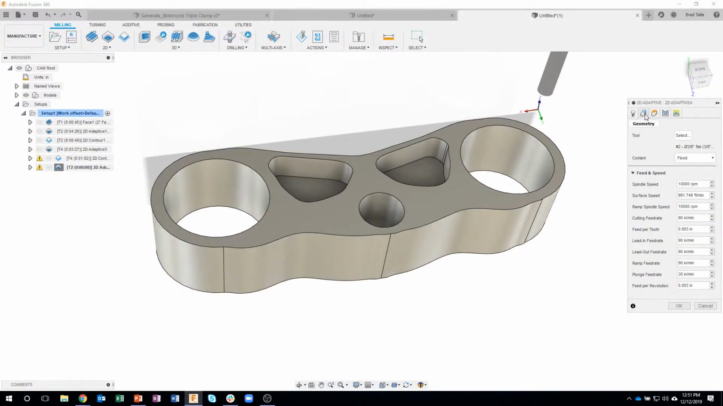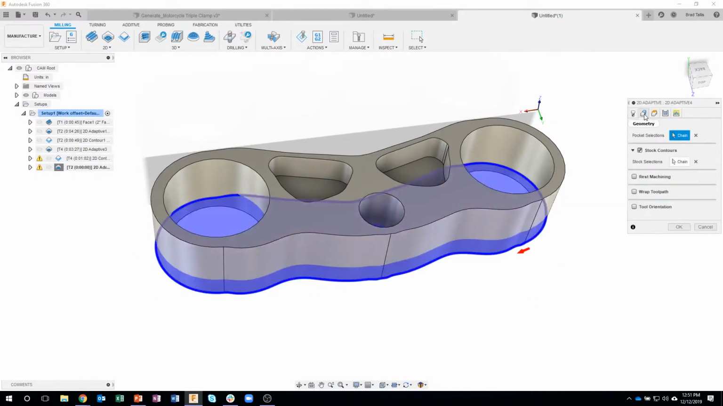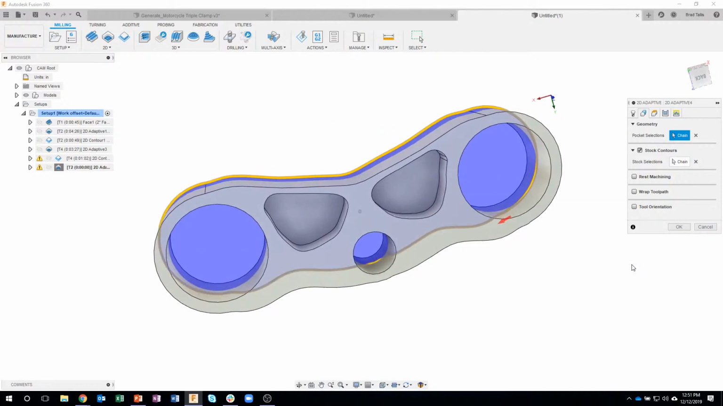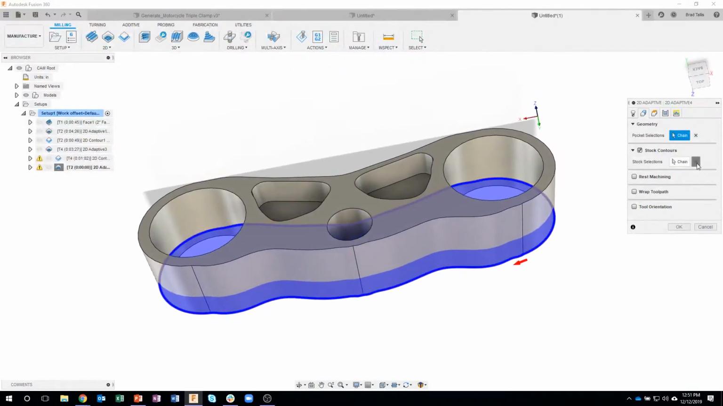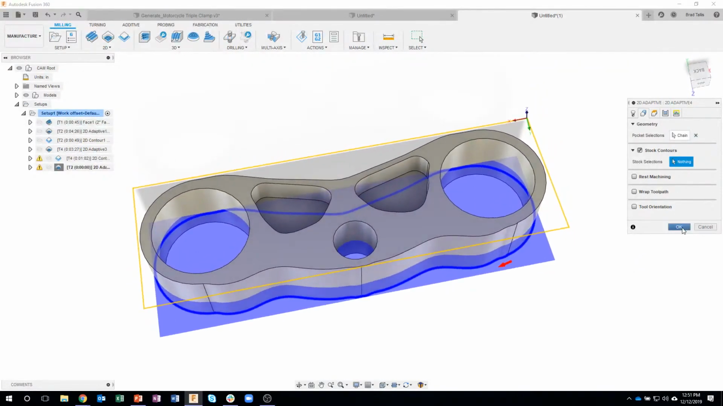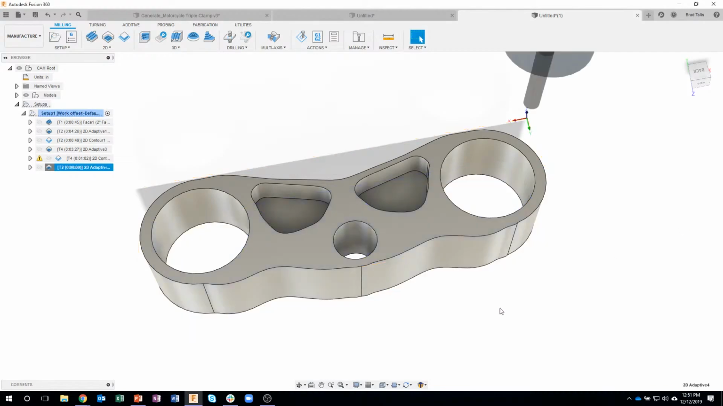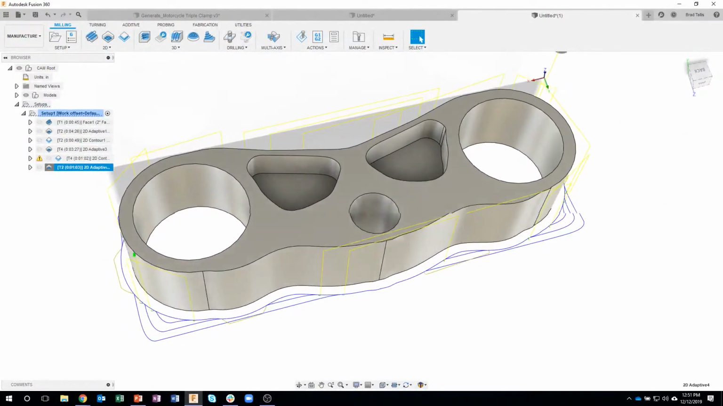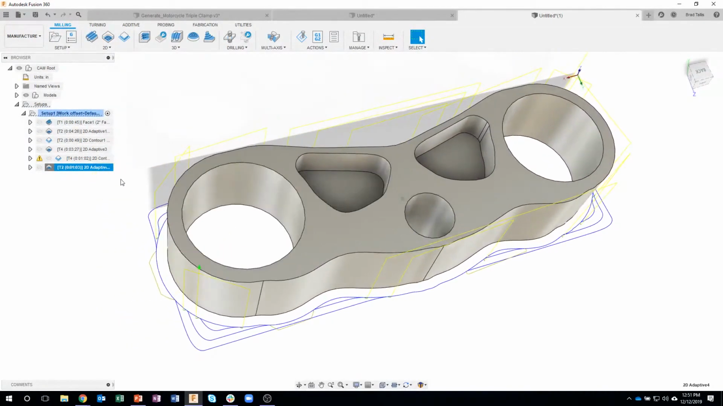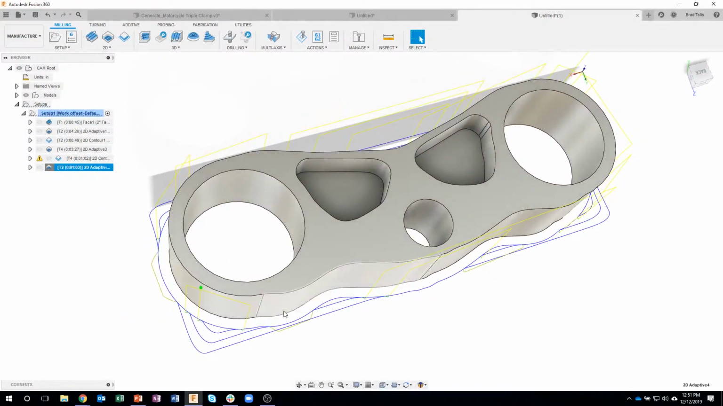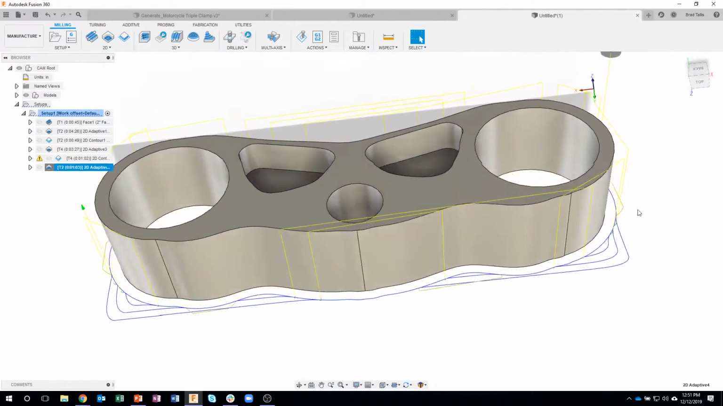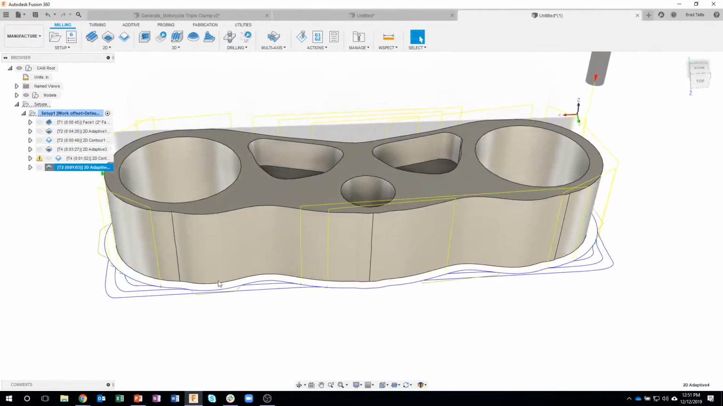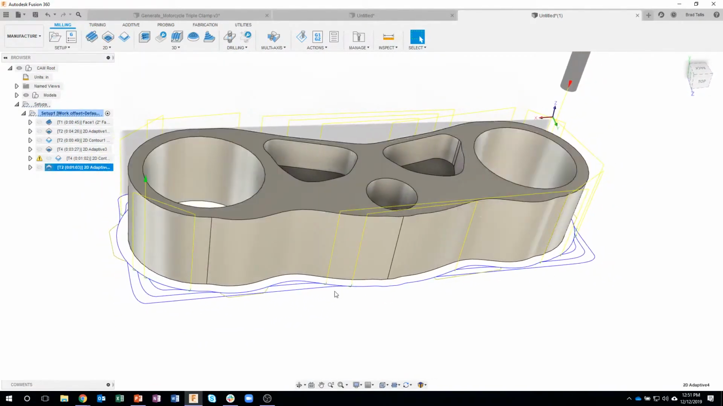I'm running out of time, so let me see if I'm missing anything. Pocket selection. That's correct. Say OK. There we go. Sorry, I guess I clicked the wrong thing. So I think it was thinking that the stock contour was the actual part. I wanted the stock contour to be the outside of the model. Here you can see it's using adaptive clearing to machine all of that away.